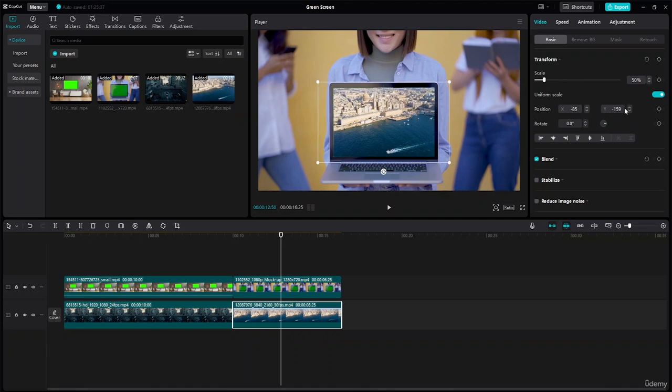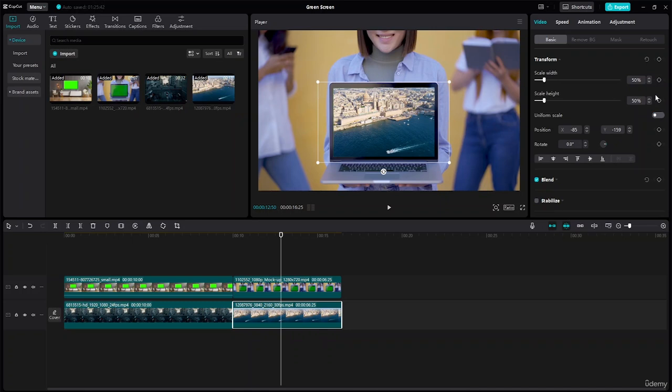Let me just go with 50%, and if you don't want uniform scaling, you guys can just select particularly the width. Let me just keep the width from here, and also let's eventually change it. Let's go with 43, and yeah, 49 is fine.